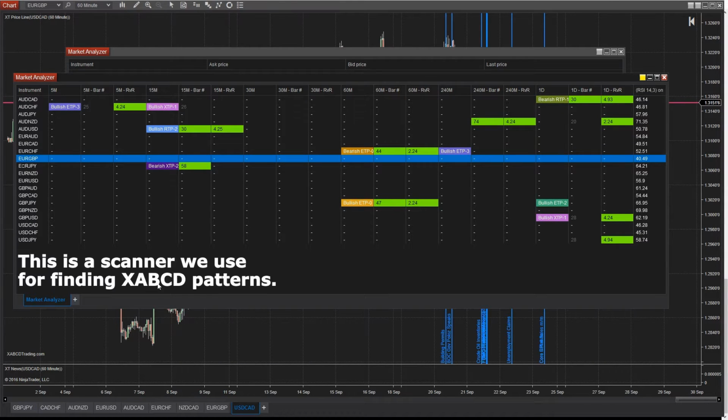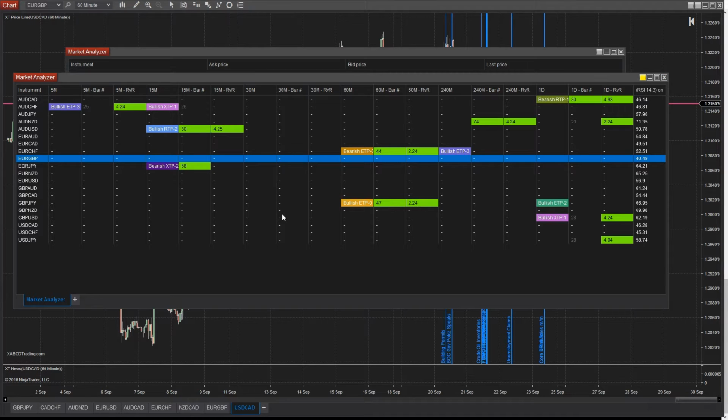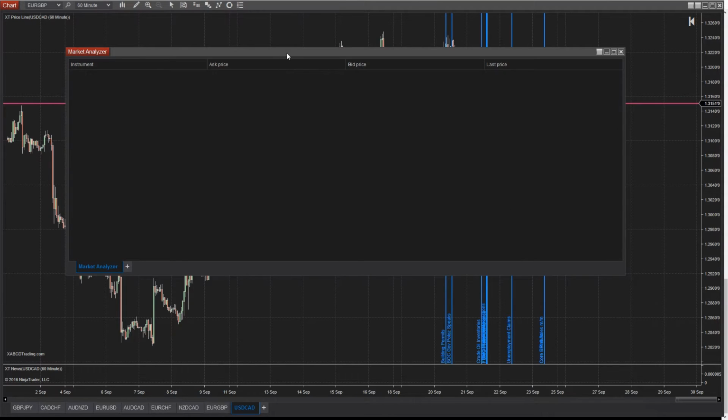So this is a market analyzer that's been filled with data. Just as a side note for our members, you can go ahead and download this template on our website, XABCDtrading.com. So now let's go back to that blank market analyzer and we'll show you what you can actually do with it.